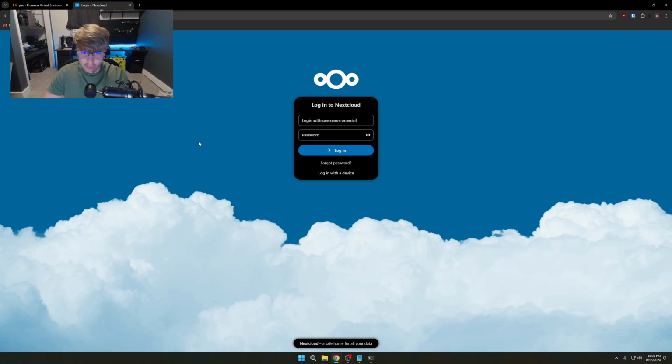Alright, so now we are able to access our NextCloud instance at the domain we've chosen. Alrighty, and that's how you set up a private cloud storage to only be used by you on your network.